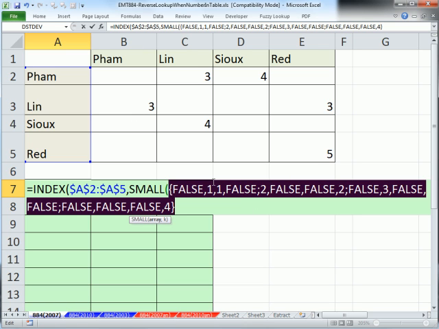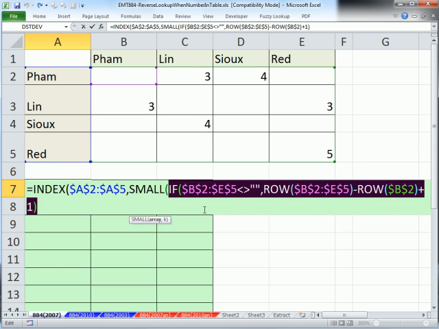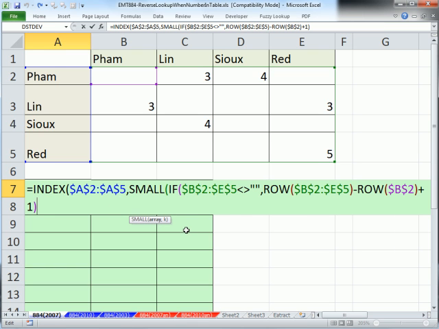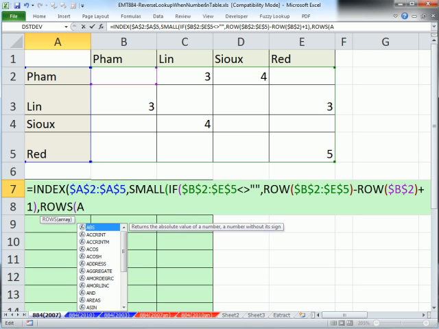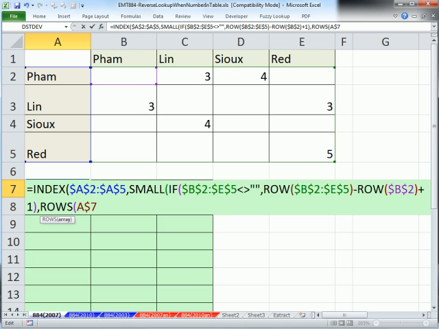All right, and then as we copy it down, I'll get the 1, 1s and the 2s and then the 3s. All right, comma, and the SMALL needs a K. That says which first, second, third do we want to extract. So I'm going to use the ROWS function. I'm sitting in A7. $7, lock that row reference. All right, so there's the K.